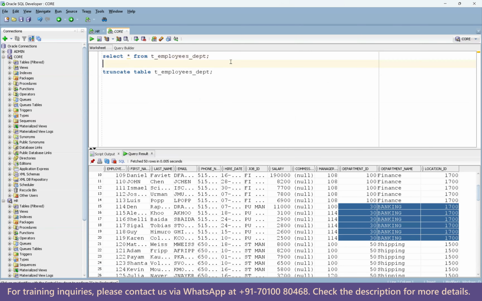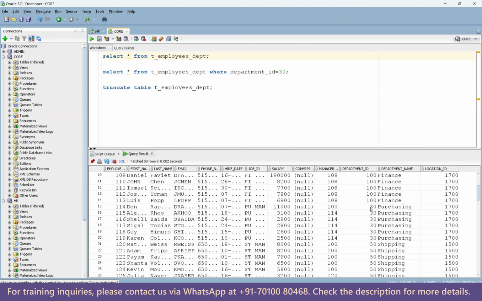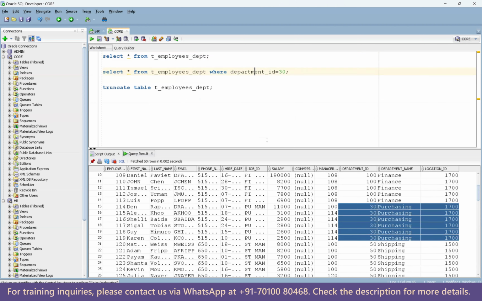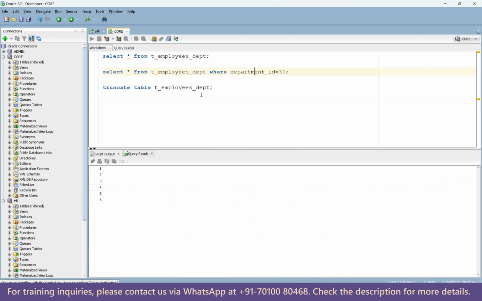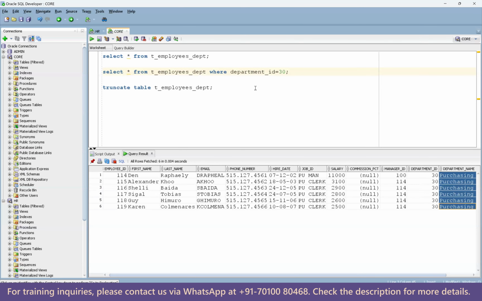So I'll put a where clause also to show you that. Where department_ID equal to 30. So here I'll show you purchasing. Now it has loaded purchasing. So how many records in total? Same, 107 only. See here, purchasing now.